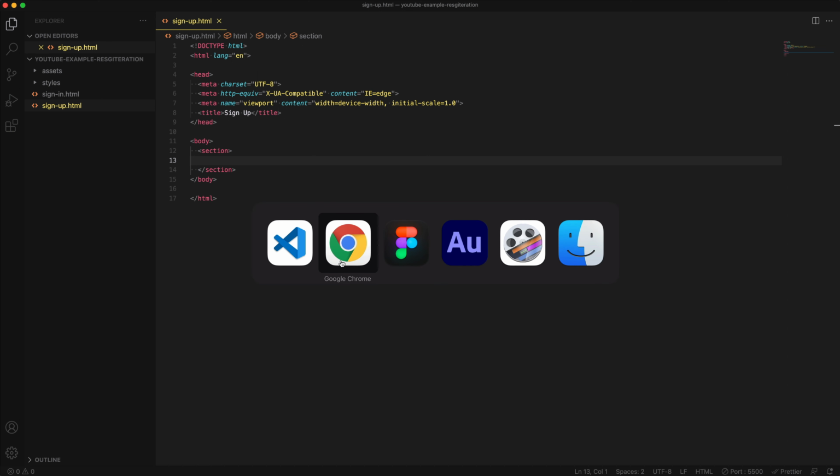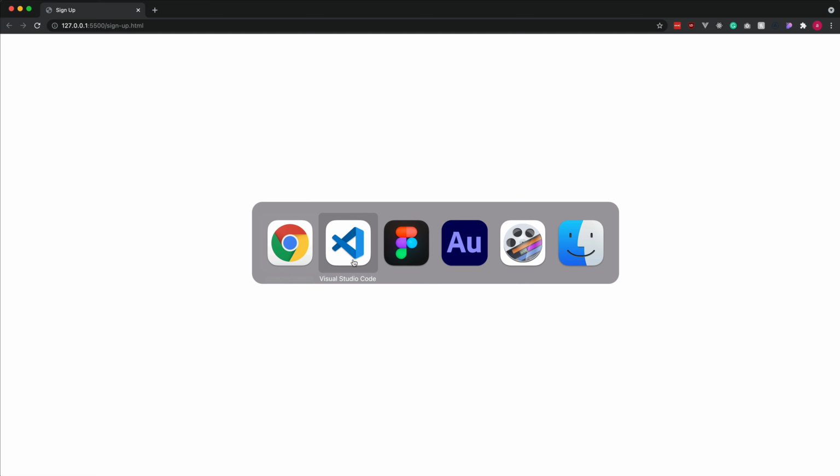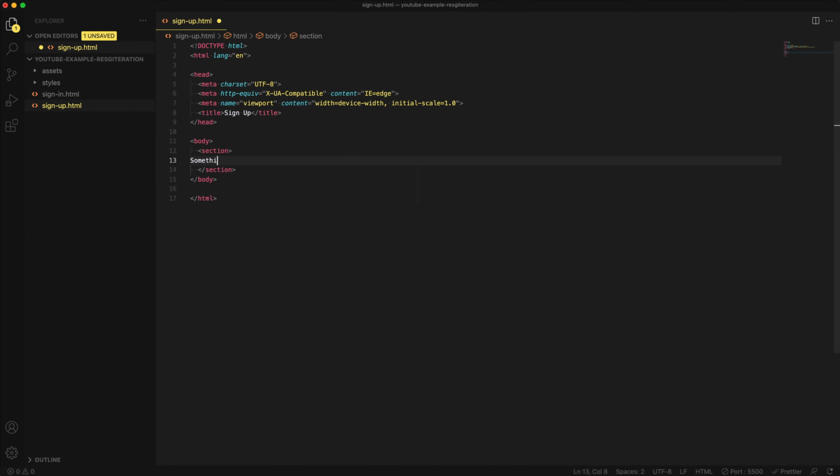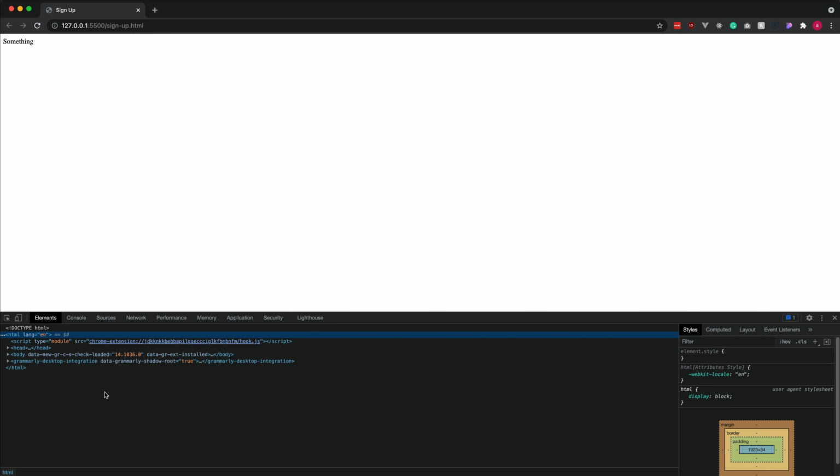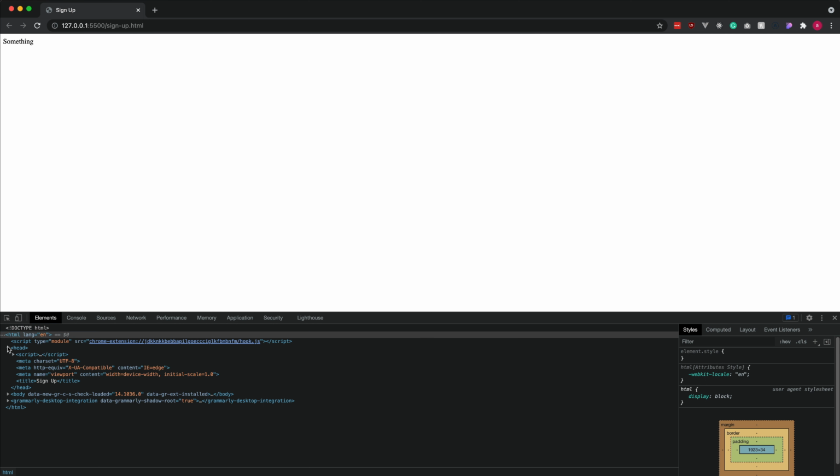We're going to go back to our browser and you can see that nothing really appears over here, and that's because I don't have anything inside my section. But if I go back to my document and type something here and save it, you can see that something appears. Go ahead and right click on your browser and click on inspect. This is our developer tool and it replicates everything that we just coded in the previous page. There are some things that we don't have in our code, but that's just because of the live server, so you can ignore those.